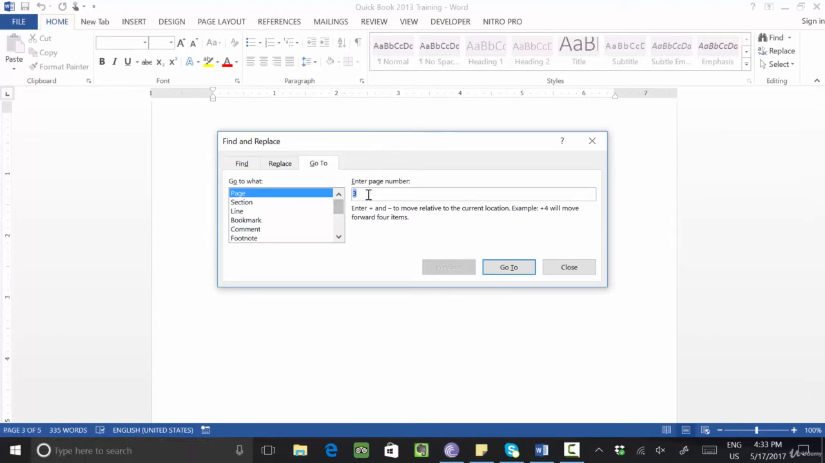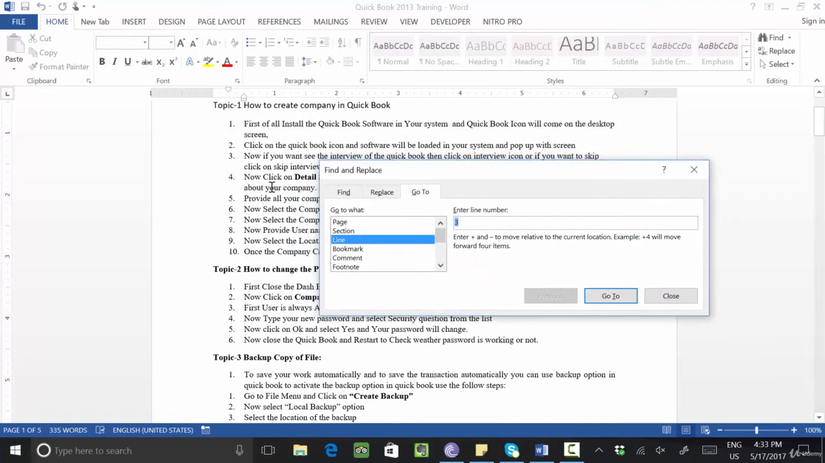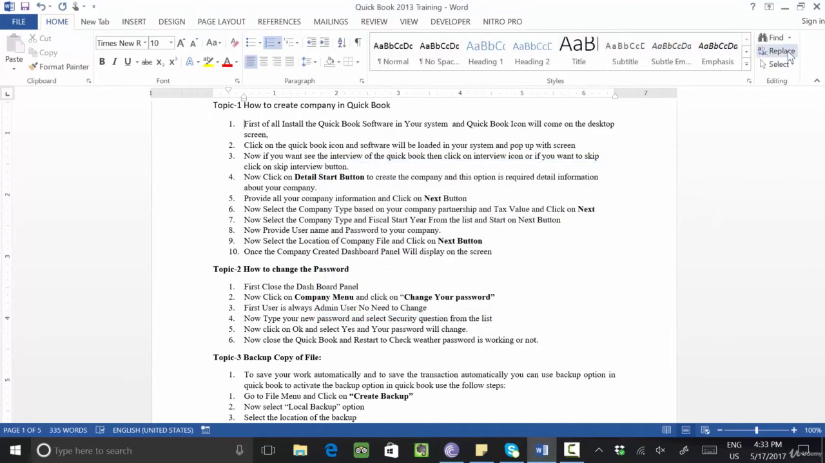So right now which page number are you on? 3. Okay, clear? Suppose you want to go to line number 3. Now which line are you in? Your cursor will come to line number 3 automatically. Is it clear? This way you can select any option from here. If you want to see Heading 1 or Heading 3, you can select it, and then you will go to that particular page number, line number or heading number. Okay, clear?